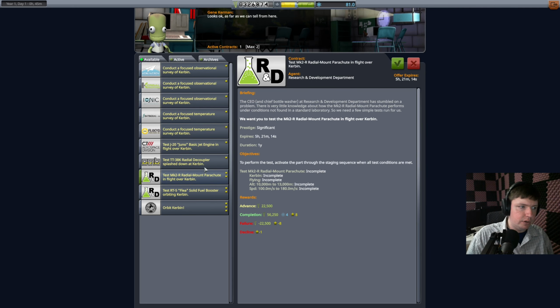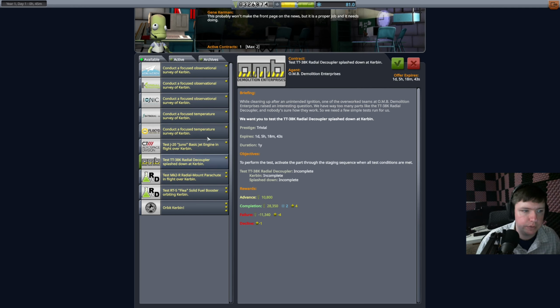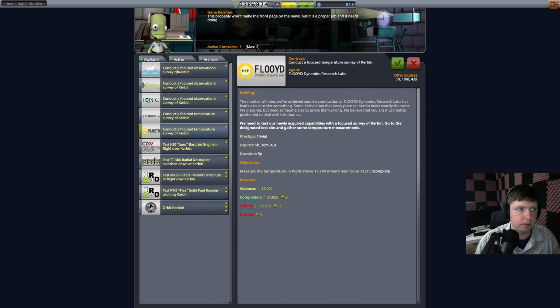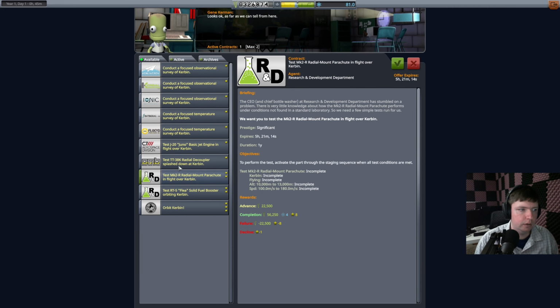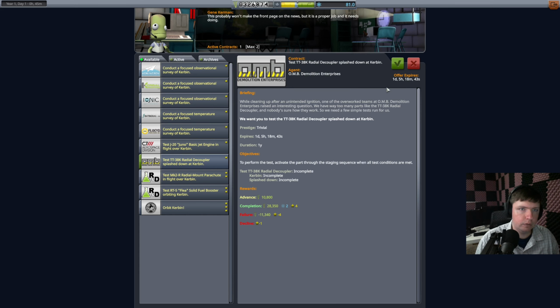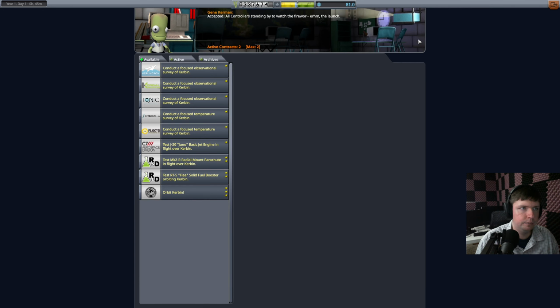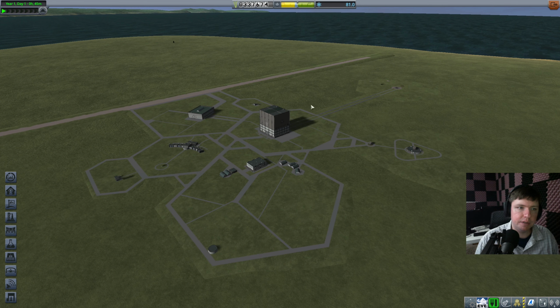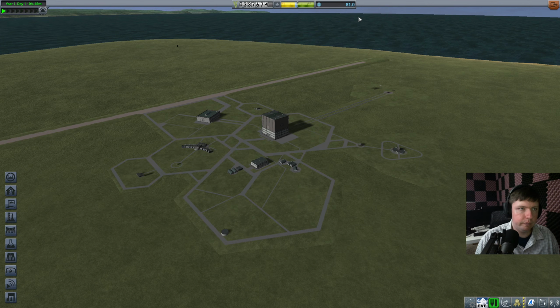Test that in orbit? Probably not. Radial mount. See, you have to do that at altitude and speed, which just makes it too difficult. The radial decoupler splashed down. That's not so bad. Focus temperature. These are all like airplane missions. Probably do this. Probably get that done. All right.